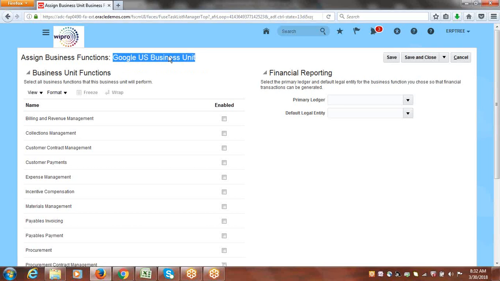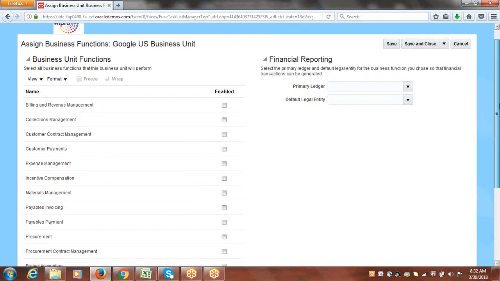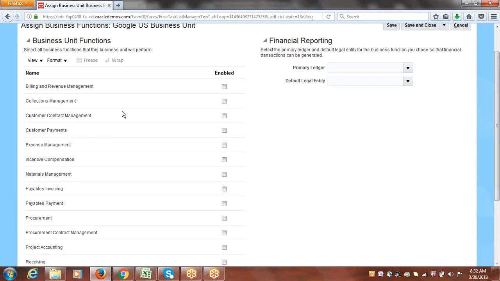So here is our business unit. Now you have to specify which business functions you are going to implement for this BU. These are the different business functions we have. Billing and revenue management, receivables, transaction process, and revenue management also, if you are going to implement it along with the billing process, you can enable it. And collection management, meaning advanced collections, if you are implementing this, you can enable. Customer contract management, that's a totally different application. Customer payments means if you are going to implement the receipt process for this BU, customer receipts, you can enable it.